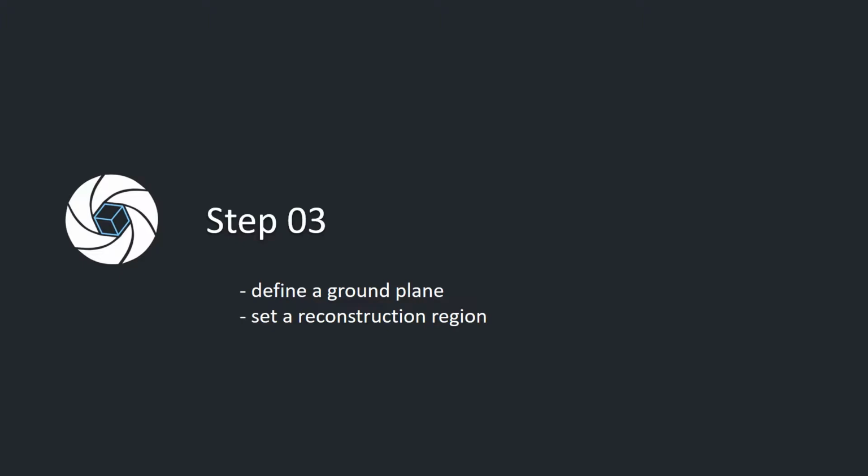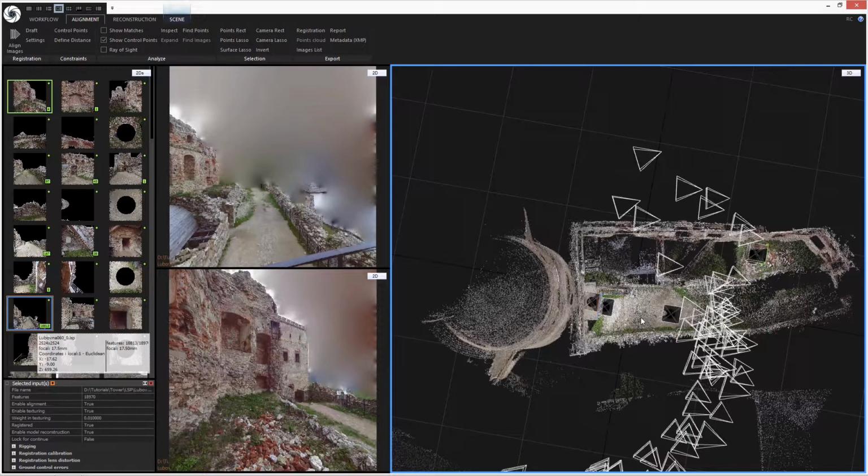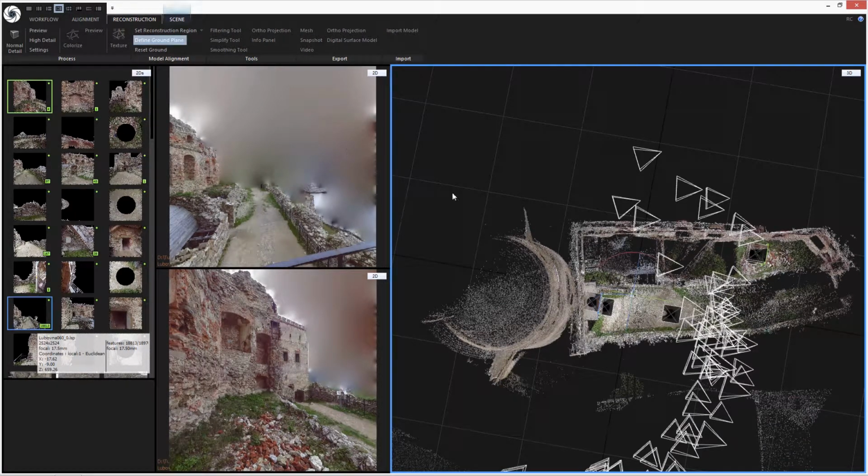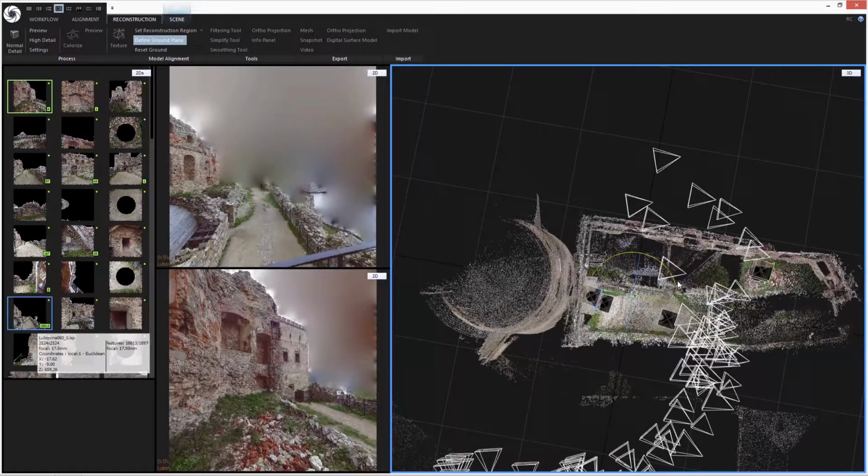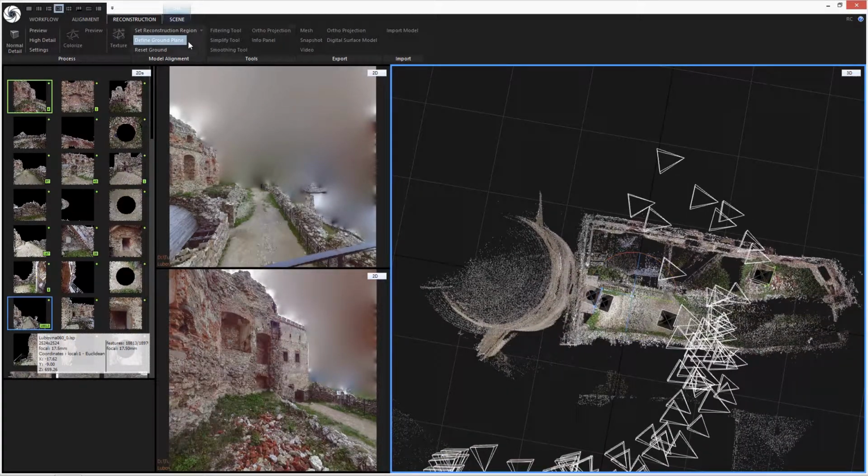Step 3. Define a ground plane. Set a reconstruction region. Let us define a ground plane to align object in the 3D view with the axis. In the Reconstruction tab, click the Define Ground Plane button in the Model Alignment part to define a ground plane in the 3D scene view. Click and hold the left mouse button on the widget to align the scene appropriately. Click the button again to hide the ground plane widget.